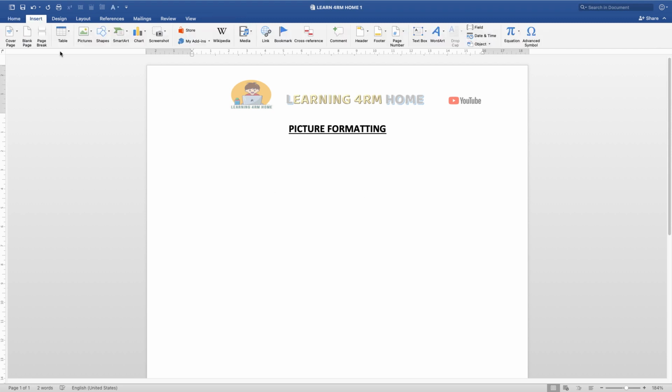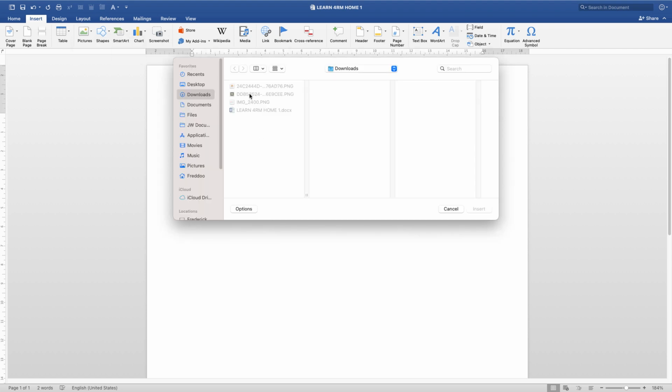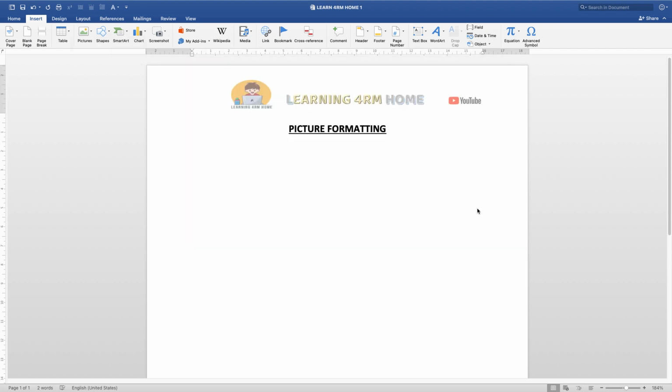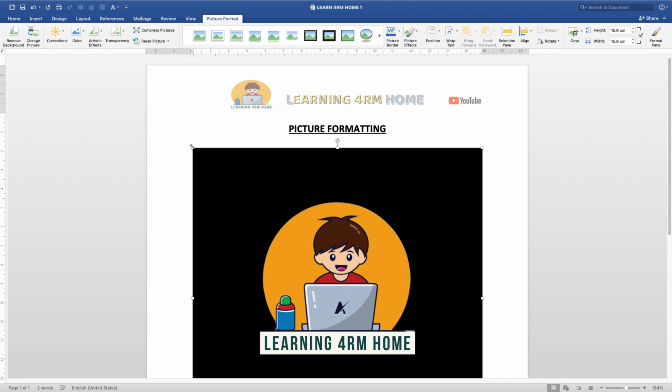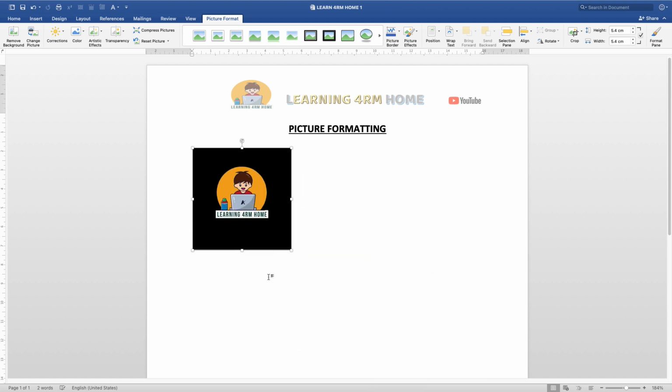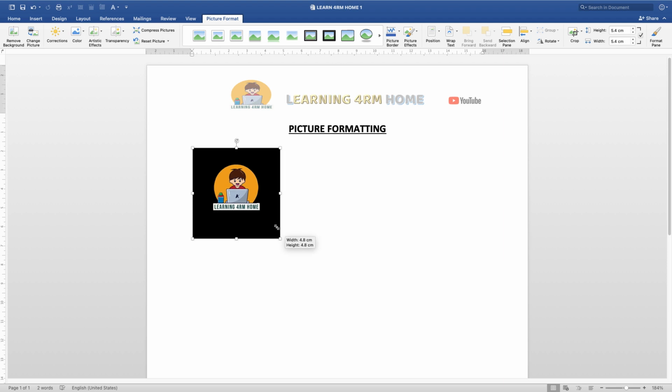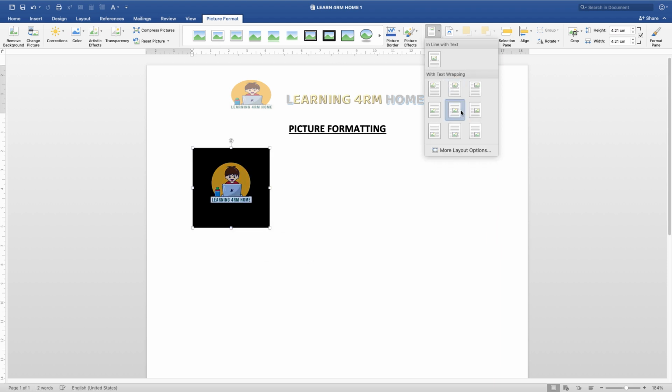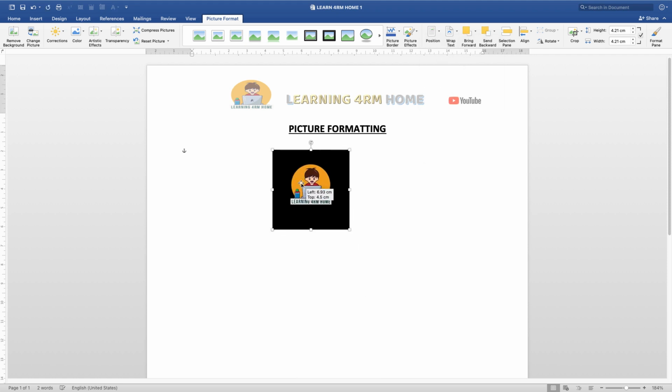So we go to insert. Now insert picture, and now you select this one. So this is the picture. Now resize the picture. Okay, so I've resized it. Okay, so now I'm going to position it. Now move it to make it movable.